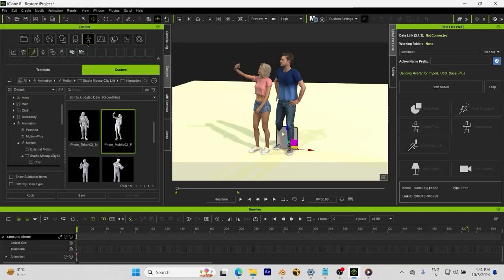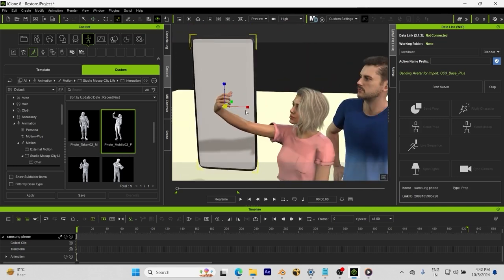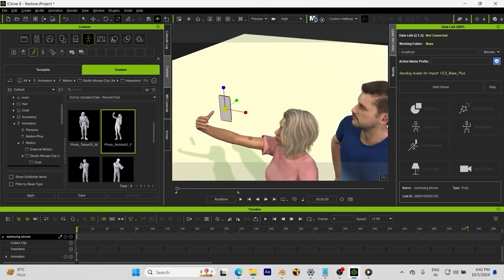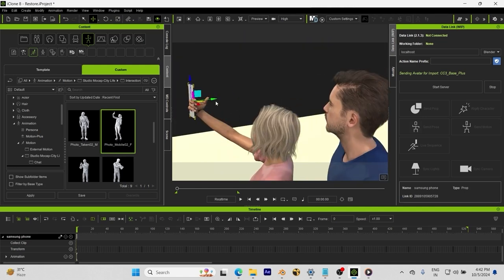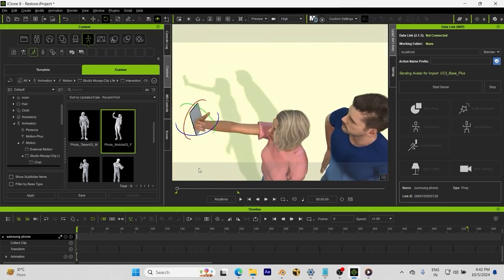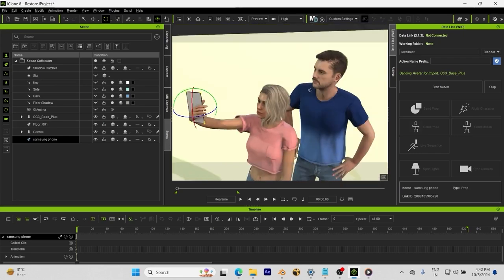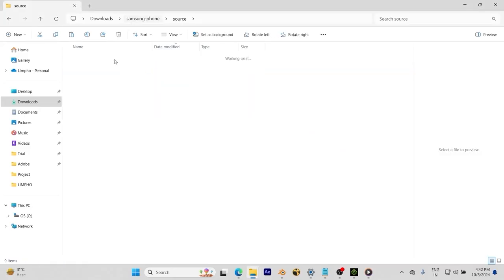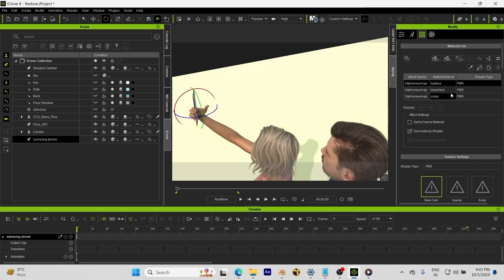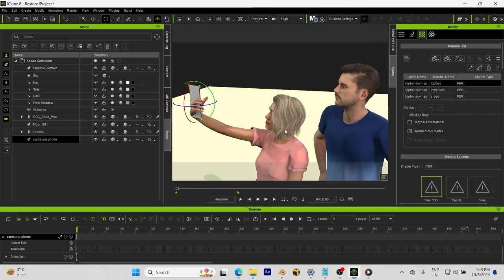So now I'm gonna do some work on it. It's too big, so I'm gonna have to scale it. I'm gonna have to rotate it to fit the rotation of her hand, the position of her hand, and just make it fit. And then after that, that's when I can attach the phone to her hand. Right now I'm just applying the textures.